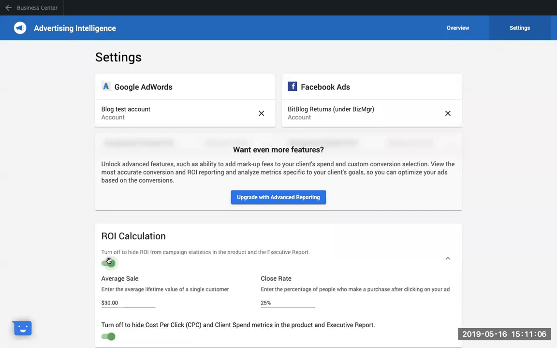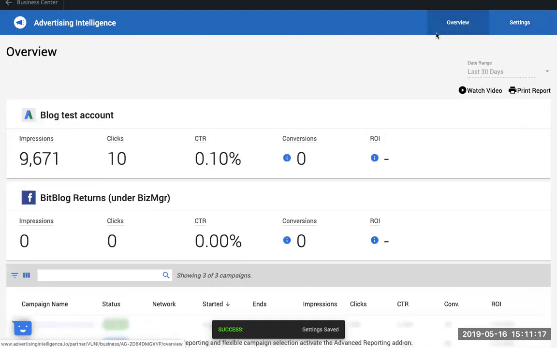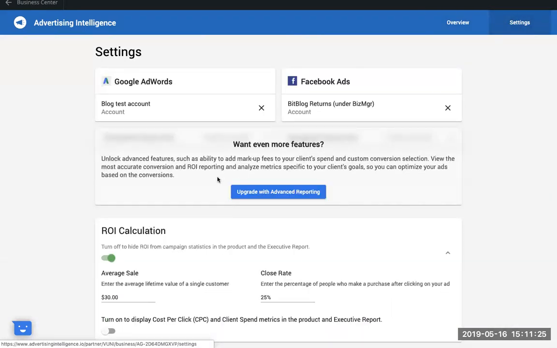You also have the option to hide the cost per click and client spend metrics, again, both in the product and executive report. So we can toggle this off, jump to the overview page, and then we can see that both of those metrics disappear. And then again, same reflects in the executive report. And for the ROI calculation too, just to jump back here, you are able to enter in the average sale and the close rate, which goes into the final ROI calculation.